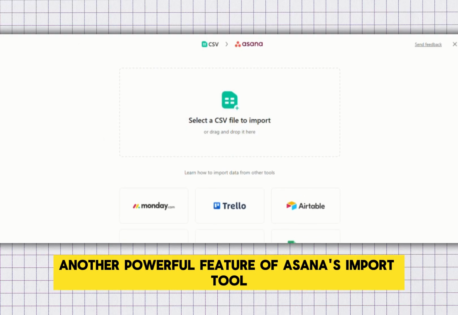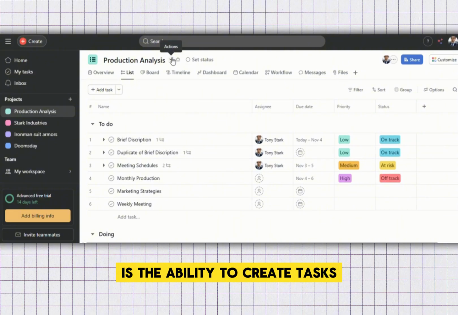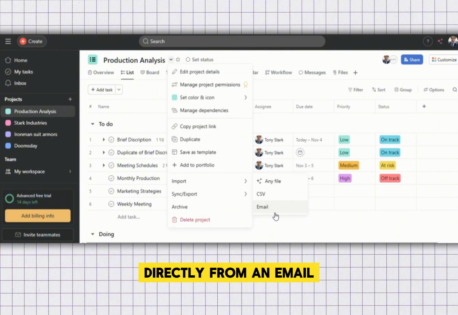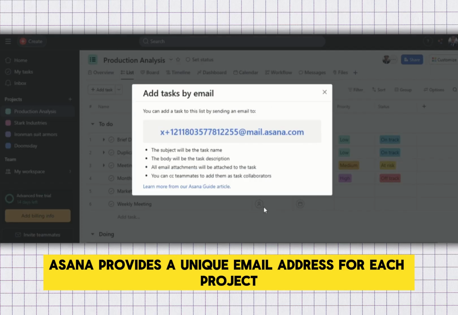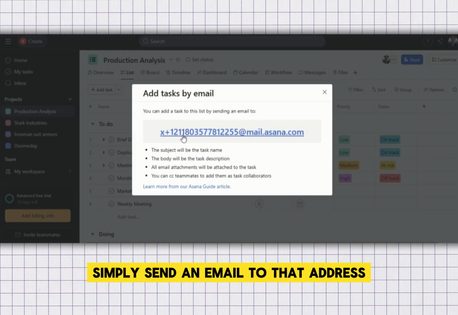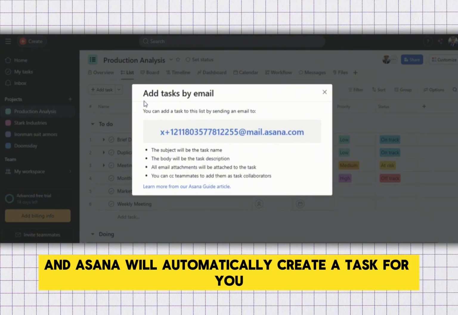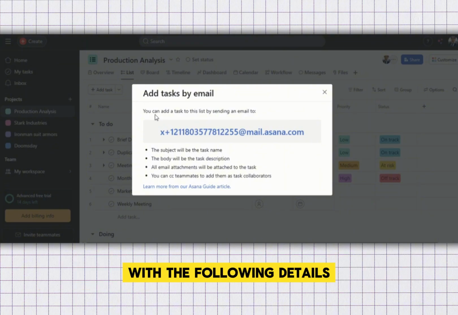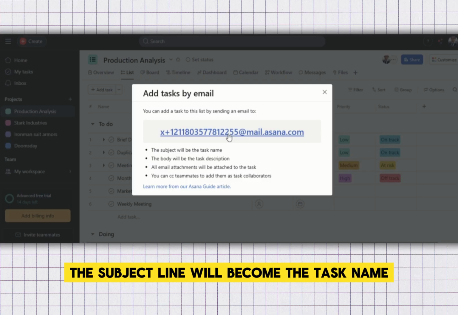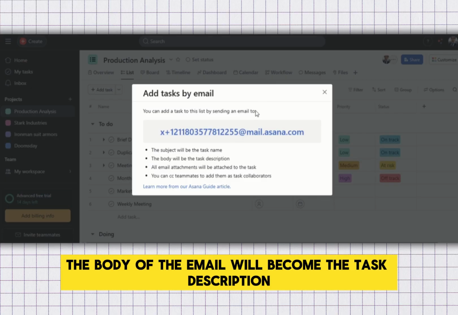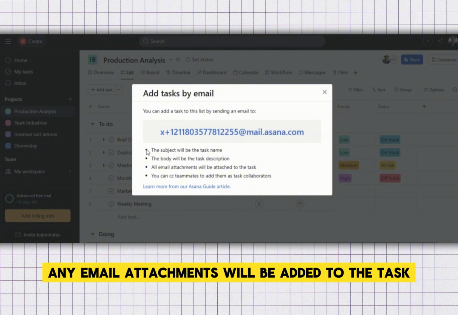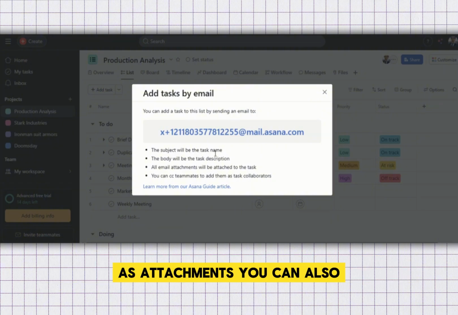Another powerful feature of Asana's import tool is the ability to create tasks directly from an email. To do this, Asana provides a unique email address for each project. Simply send an email to that address, and Asana will automatically create a task for you with the following details. The subject line will become the task name. The body of the email will become the task description. Any email attachments will be added to the task as attachments.